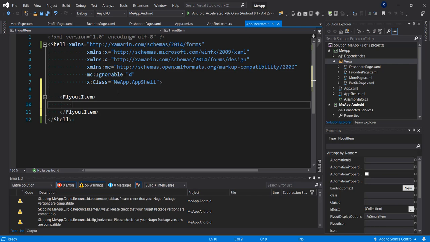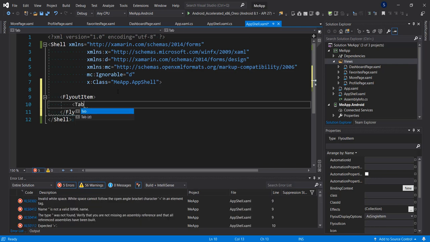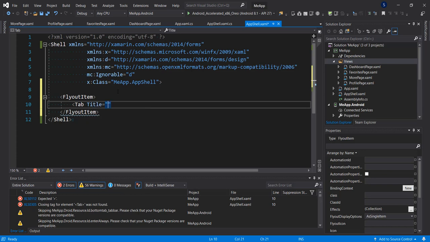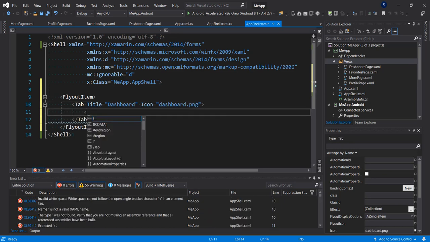But for the sake of clarity, let's create our tab. Let's give it a title of dashboard, and our icon is set to dashboard.png, which is one of my assets. So here we declare the shell content.